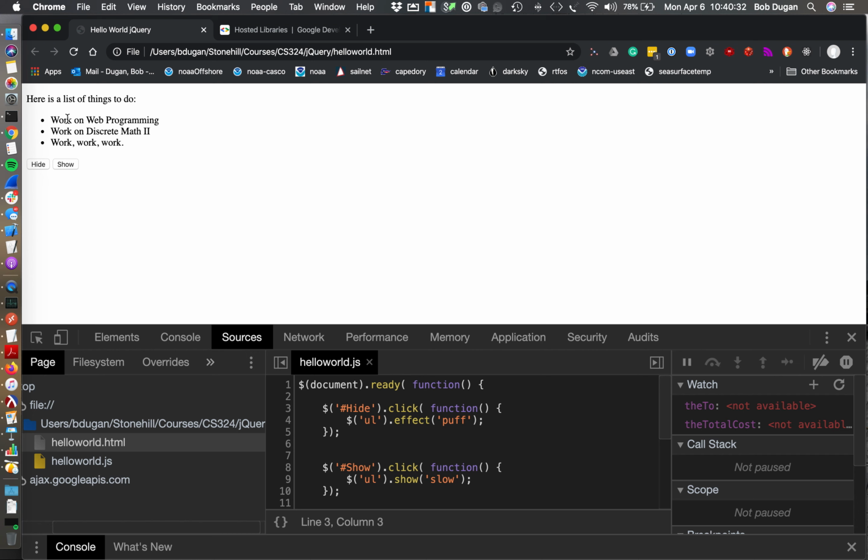All right. So this is an example, a very basic example of how to use jQuery. We're going to explore some more stuff in jQuery in just a little bit. Stay tuned.